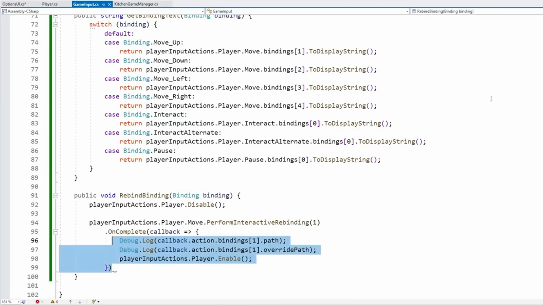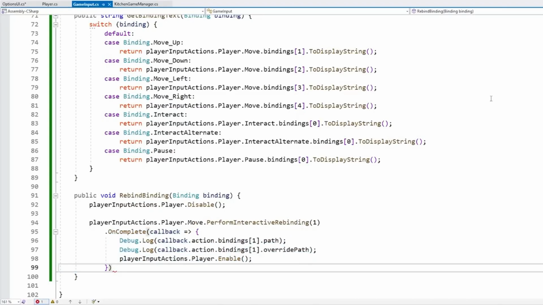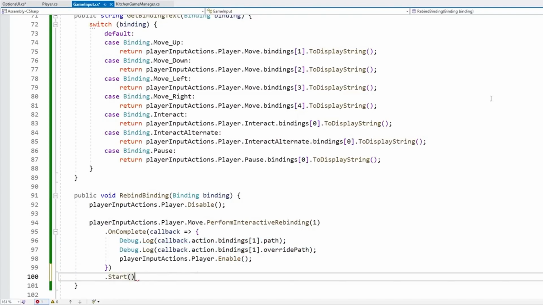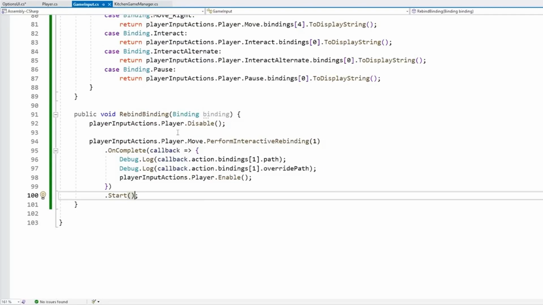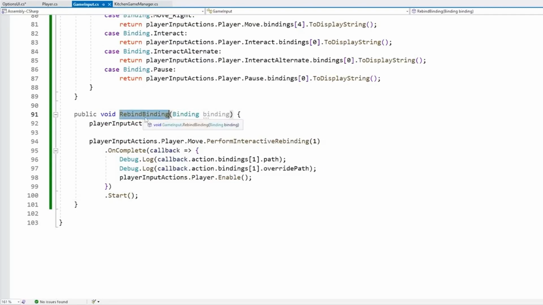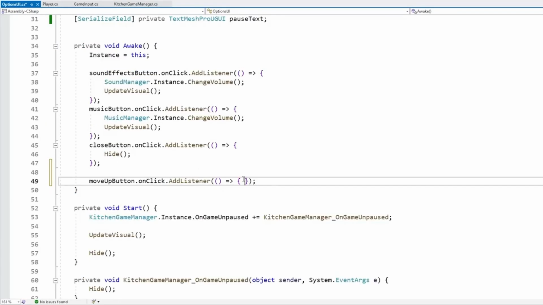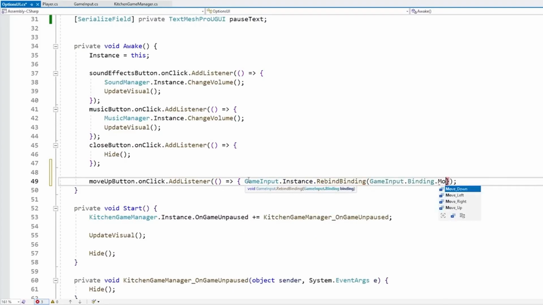Okay, so we're only going to need these settings on the rebind action. Then we can just call Start in order to start the rebinding process. Okay, so this should work. Let's just call this from the options UI. So over here we have the click. Let's go into GameInput, instance, and let's rebind the binding. And for this one is the move up. Okay, with this, let's test.